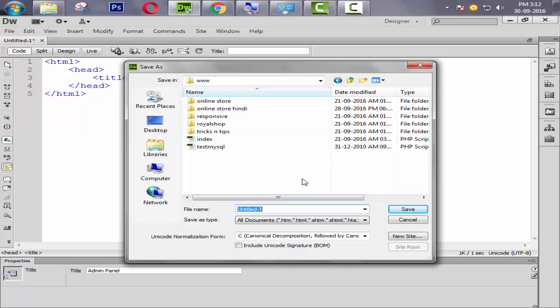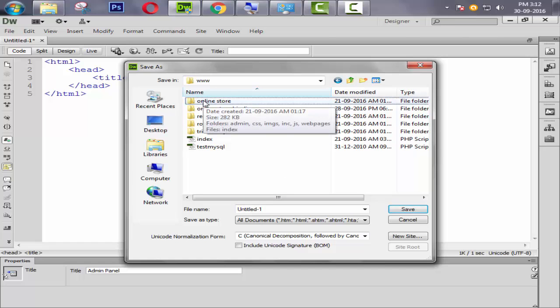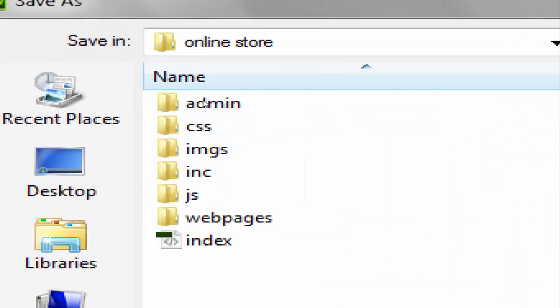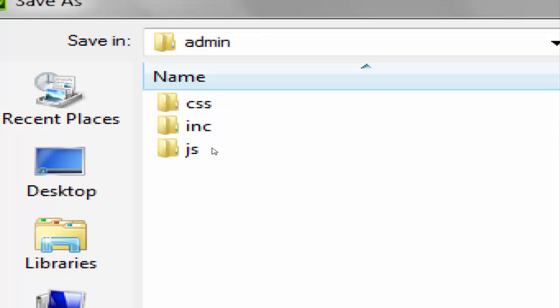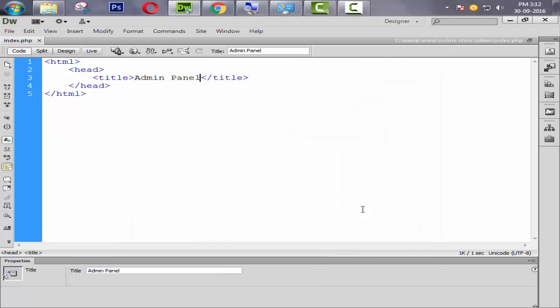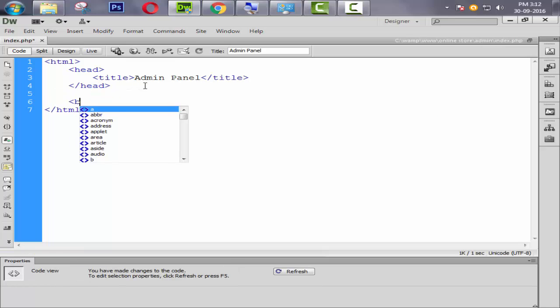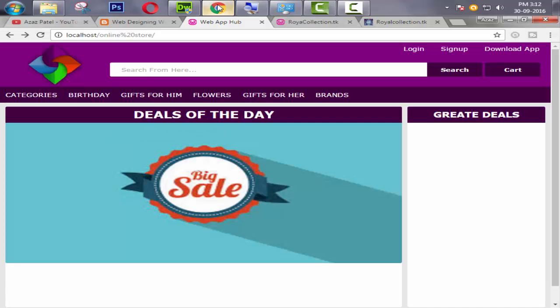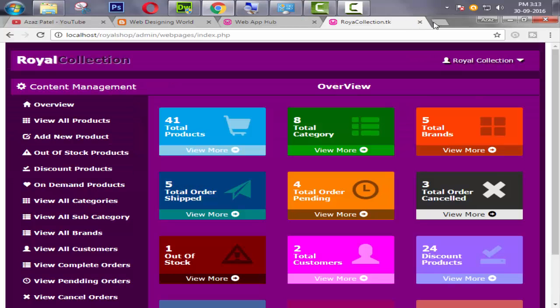And where are we going to save this file? We save this file inside our online store folder. We have one folder, admin. Inside admin we save this file and give the proper name because it is the main file of our admin site. So we give the name index.php. Save this file. Okay. Now create one body tag. Body tag close.